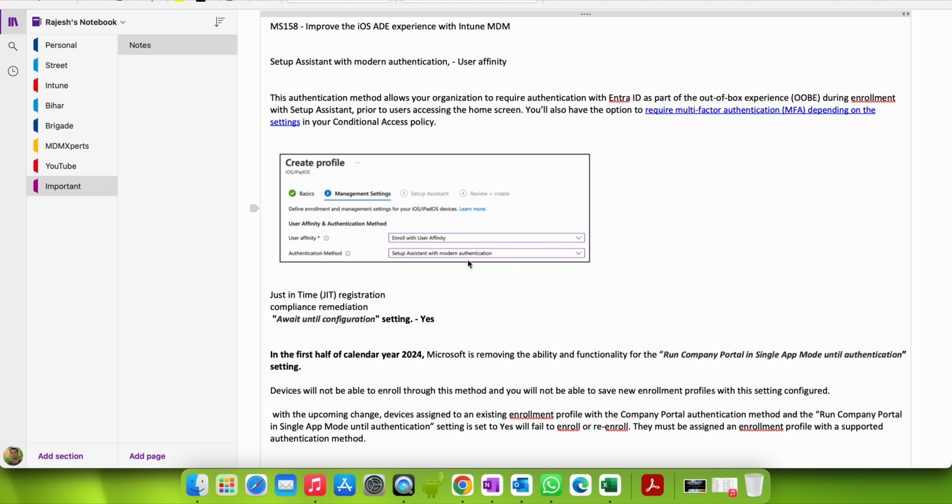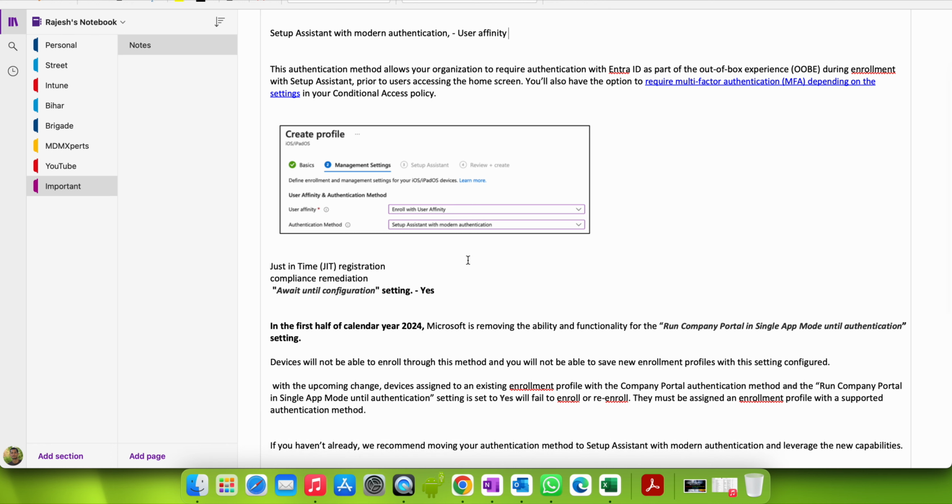What is Setup Assistant with modern authentication? This authentication method allows your company to require authentication with Entra ID as part of the out-of-box experience, during the Setup Assistant on ABM or ADE devices, prior to the user accessing their home screen. Of course, you will also have the option to require MFA, multi-factor authentication, depending on the setting in your conditional access policy.